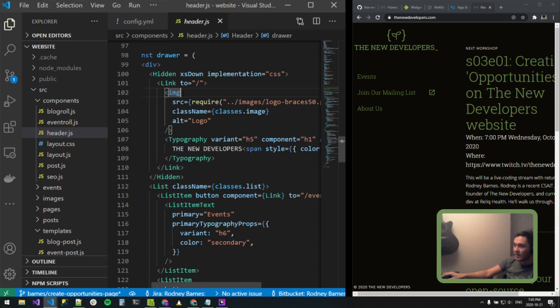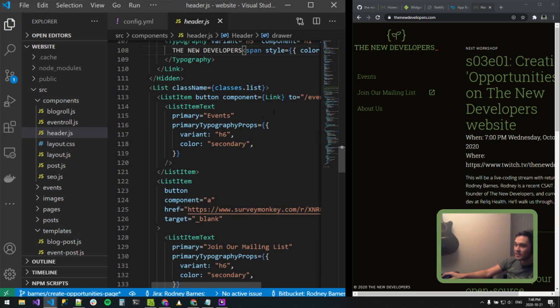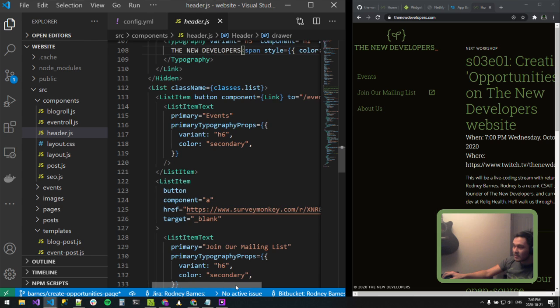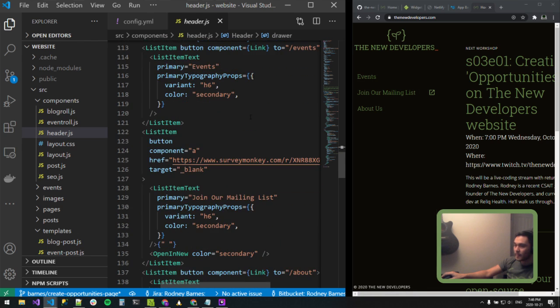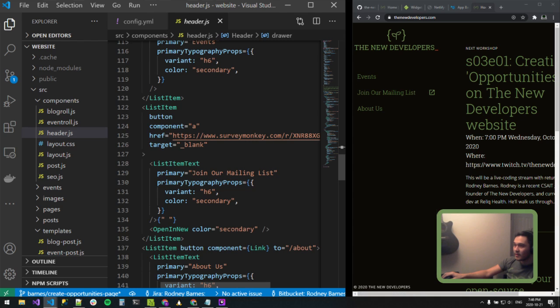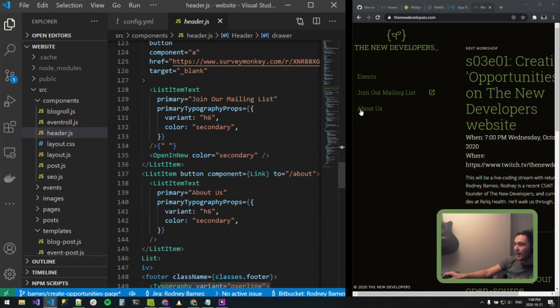Okay, so we've got an image here, which is this little image up here. We've got the new developers. So that's here. So this is all text. It's not itself an image. And then finally, we've got a list, and the list has list items. And we've got a link to events. So that's this one here. We've got a link to our mailing list, so that's here. And then finally, we've got the last list item, which is a link to our about page.